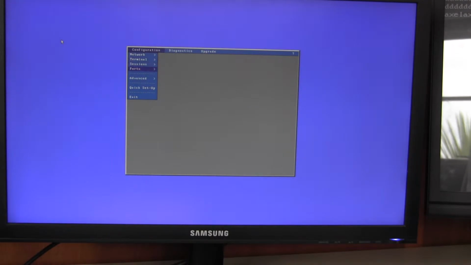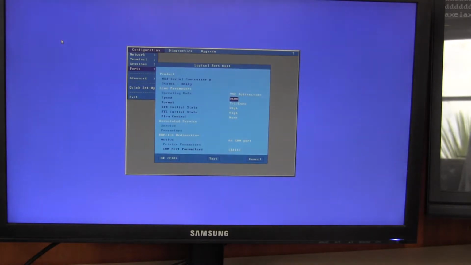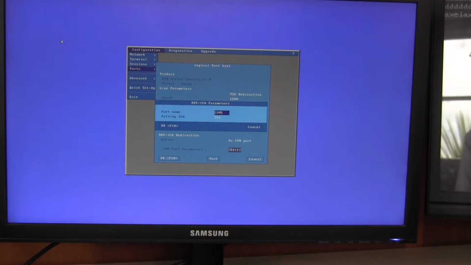Within the terminal setup, Control Alt Escape, the first step is to go into ports, USB logical ports. It'll be auto detected and you'll see it here as USB 1. And if you go down to the bottom, it says RDP ICA redirection active. Make sure that is set to, or set it to, as COM port. You can also set the COM port number.